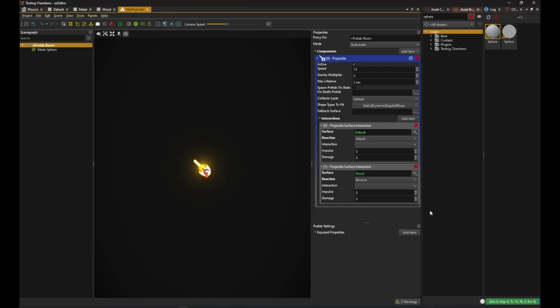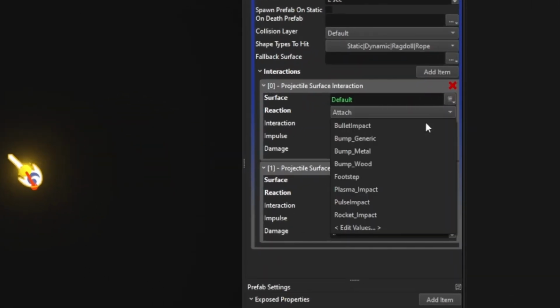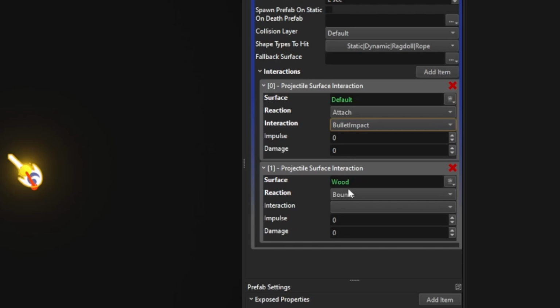Finally, we want to spawn an effect when our bullet hits something. However, which effect to spawn is material dependent. That's why the projectile component only defines what kind of interaction to use, and the surfaces then define what prefabs to spawn. This sample project already has interactions set up, so we choose the bullet impact interaction here.